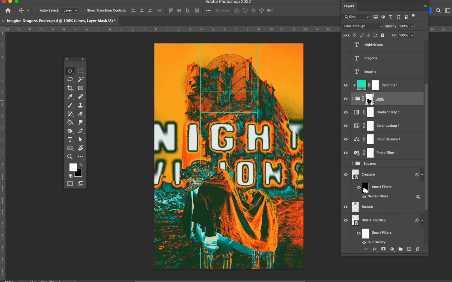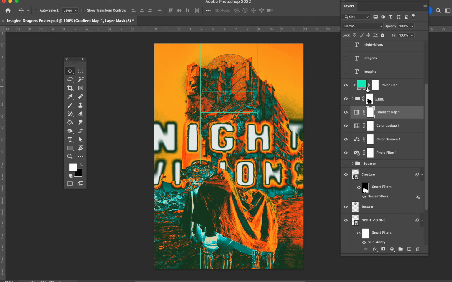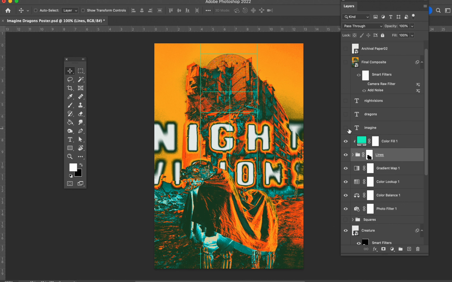Now, as you can see here with my lines, I had to get a selection of my creature because I wanted the lines. I could have had them going in front of him like that, but it just seemed distracting. But I couldn't move my lines below the creature because then my gradient map would be altering and changing the color of the lines. So I just Command clicked my creature and then clicked on this folder with all of my lines and made a quick mask so that those lines just went behind him.